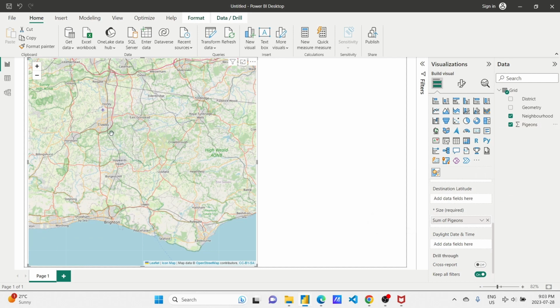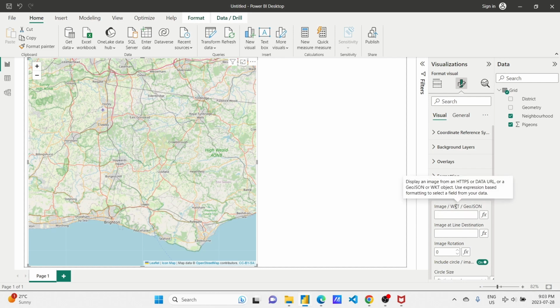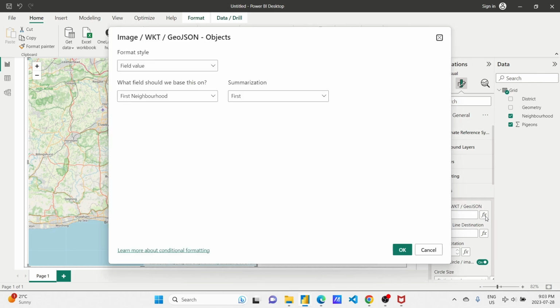Okay, and after adding this, you can see now a map showed up, but we are in the wrong location. So we also need to import the geometry. Now in order to import the geometry, you need to go into Format your visual, and then under Objects, and then under Image WKT GeoJSON we will choose the field called geometry, which then represents the well-known text or WKT format.